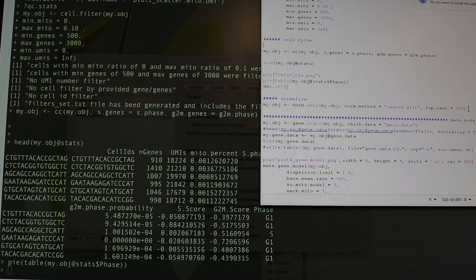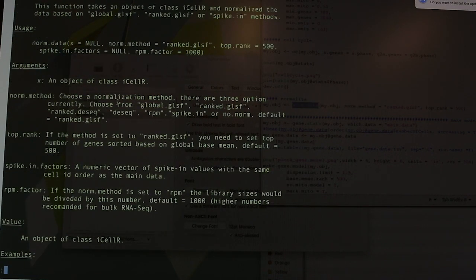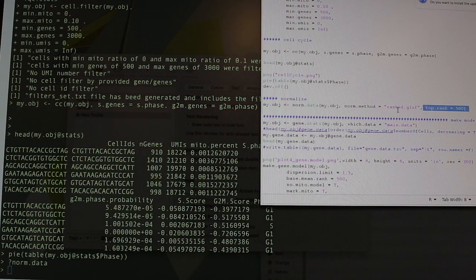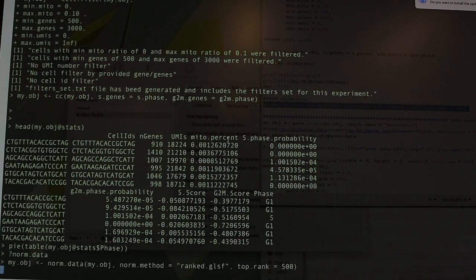And then for the normalization, there's a bunch of normalization methods available for you. You could just quickly check. You can choose from DE-Seq, rank DE-Seq, global GLSF, rank GLSF, reads per million, spike-ins, and if you don't want to normalize your data and it's already normalized somewhere else, you can just choose not to normalize or just don't run this function. So we're choosing the rank GLSF based on the top 500 genes, normalizing the whole data.